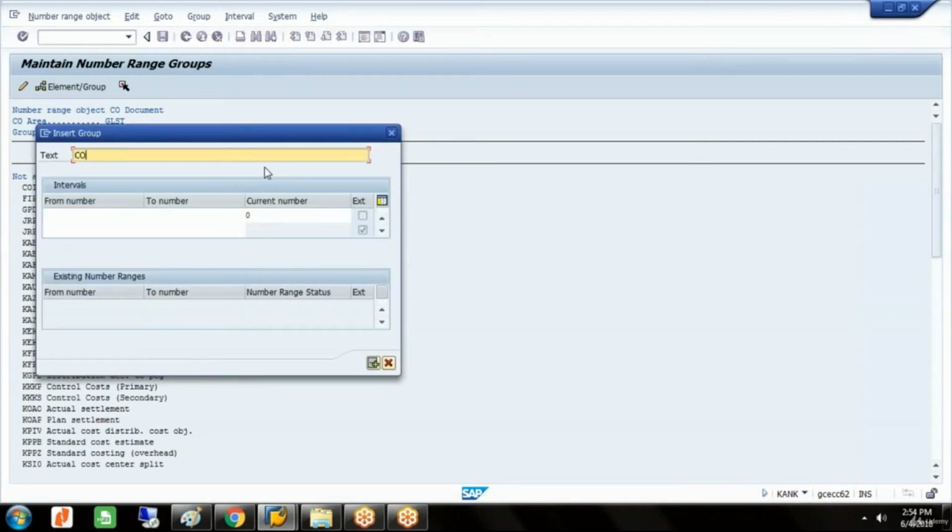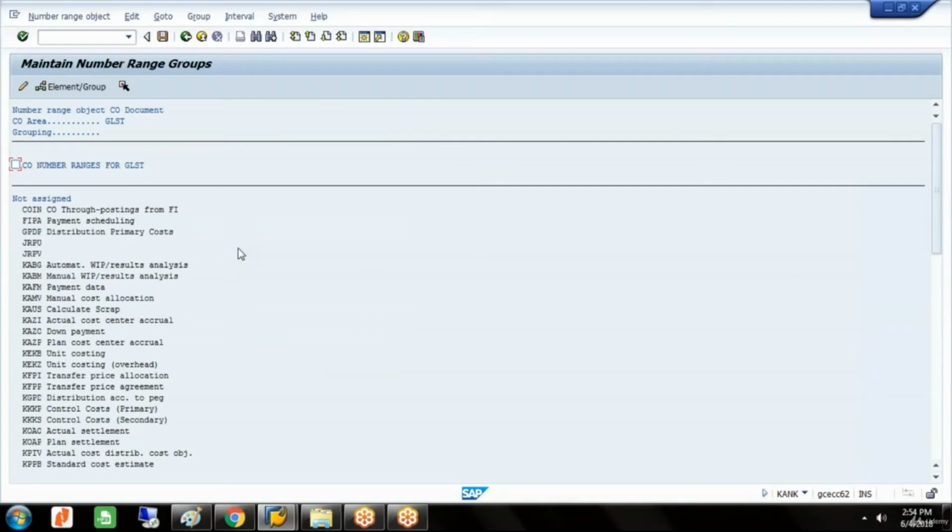This we will call CO number ranges for GLST. And for CO, it's always better to have a slightly larger number range. I'll say from 1 to 10 lakhs. Press enter, press tab, and save it.